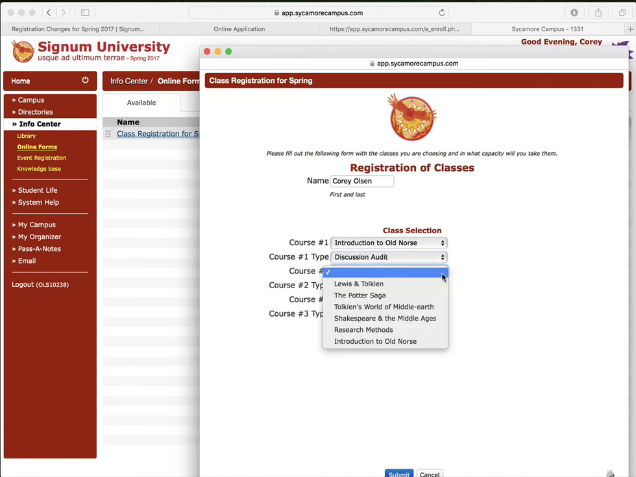Now, you'll notice that the thesis classes aren't on here, and there's a good reason for that. It's because you can't audit the thesis class. That's only for people who are completing their degree program and are, of course, taking it for credit. So if you signed up for your thesis, we know what you're talking about, and we don't need you to specify there. But for our other classes, we want to make sure that you specify.